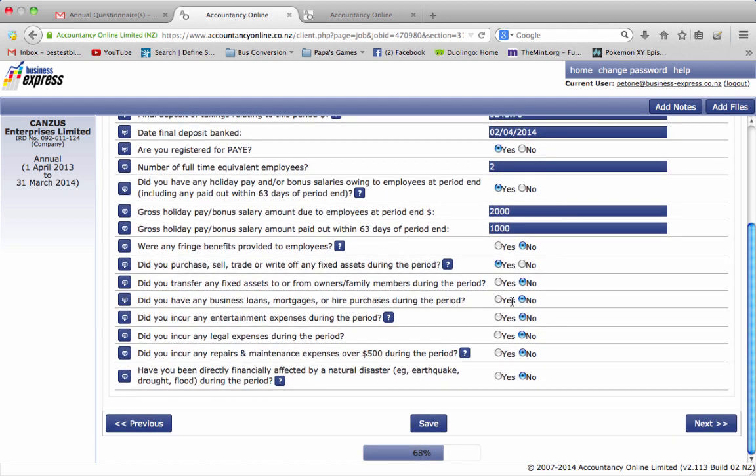Were there any loans or mortgages or hire purchases during the period? Please include any lease agreements. Let's say you're leasing your photocopier or leasing your EFTPOS machine or something along those lines. We need to know about that. We need to see a copy of the contract. So again, particularly for new items here, you'd check yes and say here are the new items.